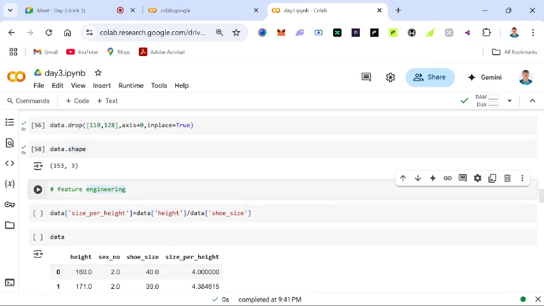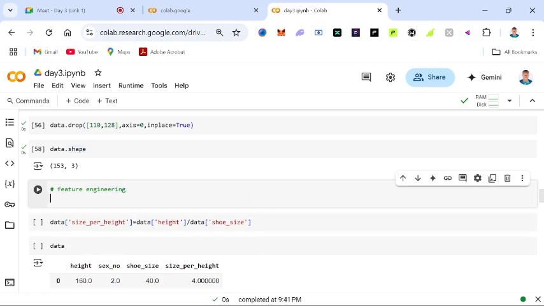So, I did one simple feature engineering here to show us an instance. And the name of the column, I call it size per height. I just formed it to show you how feature engineering is being done. The name of the column is size per height. Now, what is size per height? Size per height is a column that, per means you divide something.